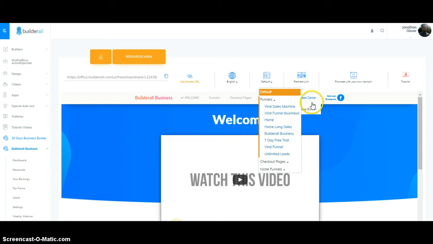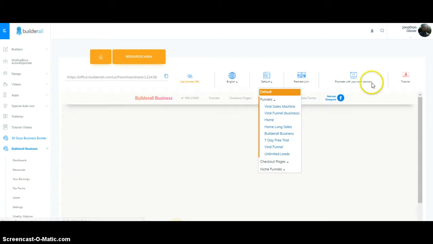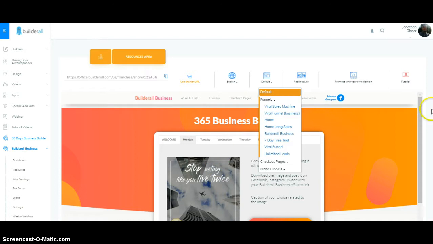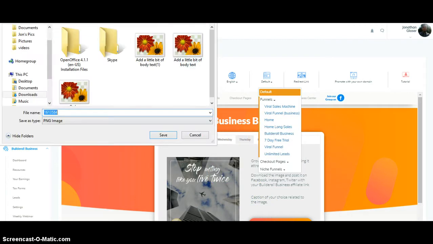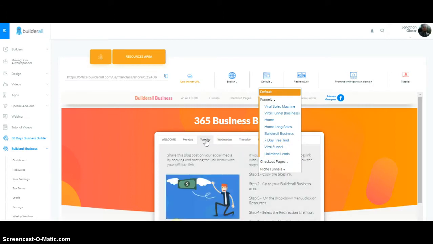There's also a business builder here, and it's going to have some resources for you to access that you can use for content. It's called the 365 Business Builder, and you will choose each day, and you can use these images and this content simply by right-clicking and saving. And then you just go down the week just like that, and it'll have different content for you to post.